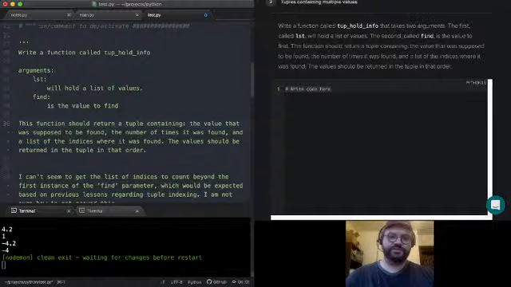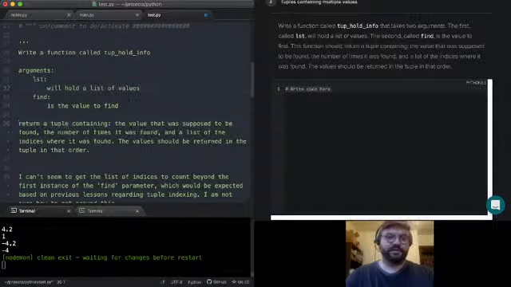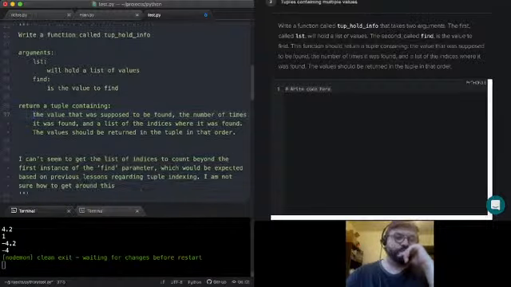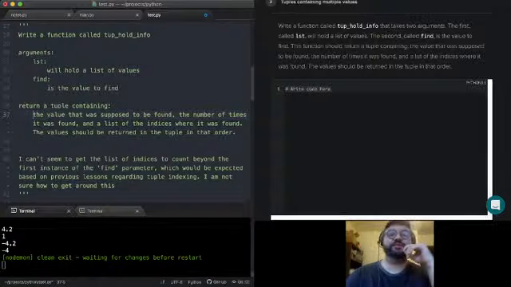This function should return a tuple containing the value that was supposed to be found, the number of times it was found, and a list of the indices where it was found. Okay.